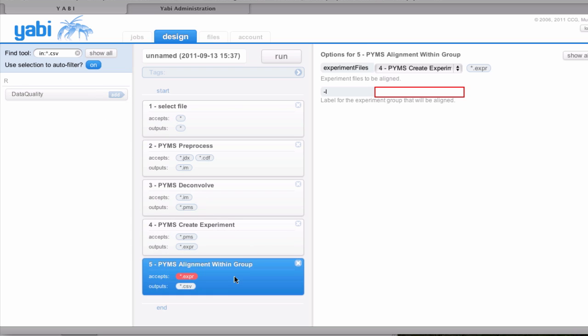If I drag that over here, you can see this showing red because I need to add something. In this case I need to add a label. So I'm just going to call this group 1. This is an arbitrary label, you can call it whatever you want. But just so I can find it easily as well, I'll call this one PyMS group 1. So then I'm all set to go.